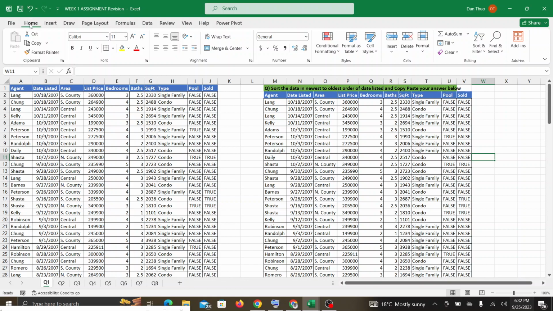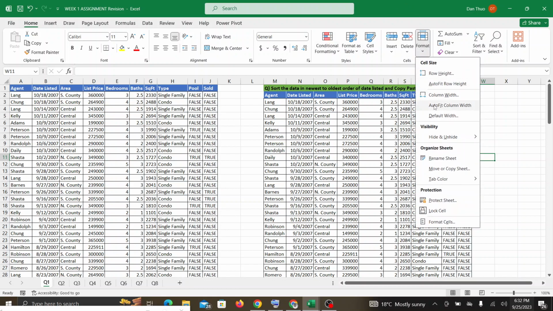So to do that, I've said our home tab, to our cells section here, click on format and then click on this auto fit column width.